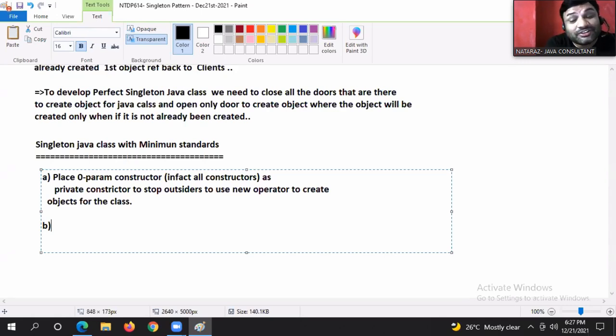Then what should I do? We should take one private static reference variable of the singleton class type to hold that single object reference, which can be used later to check whether the single object is already created or not. Come on, guys.